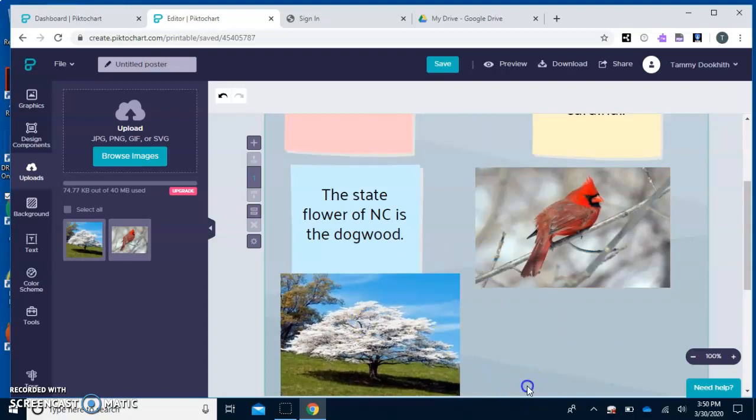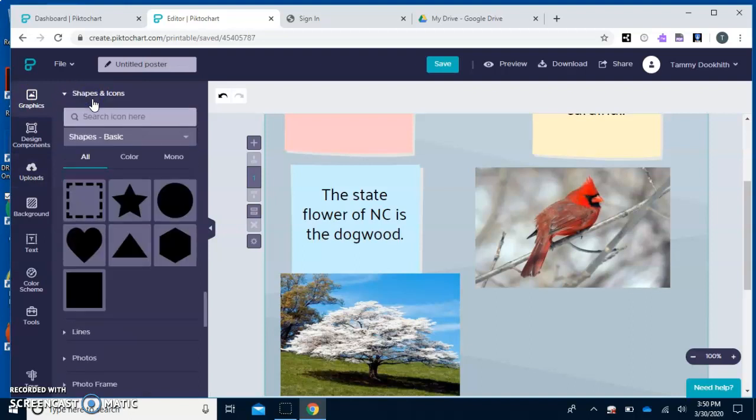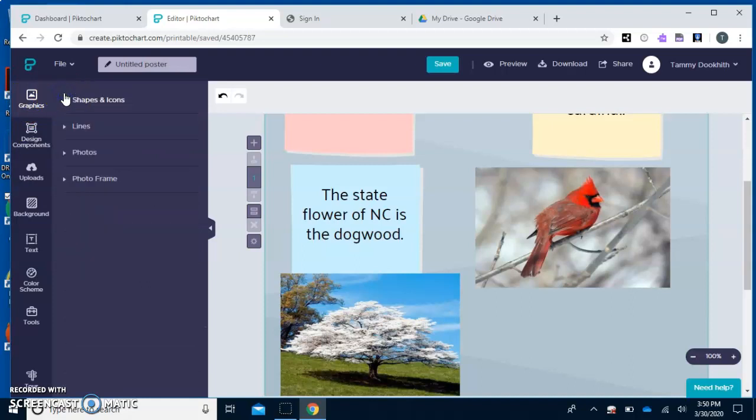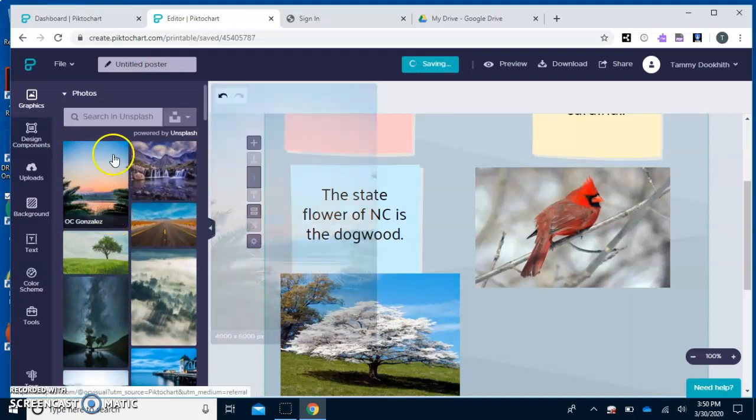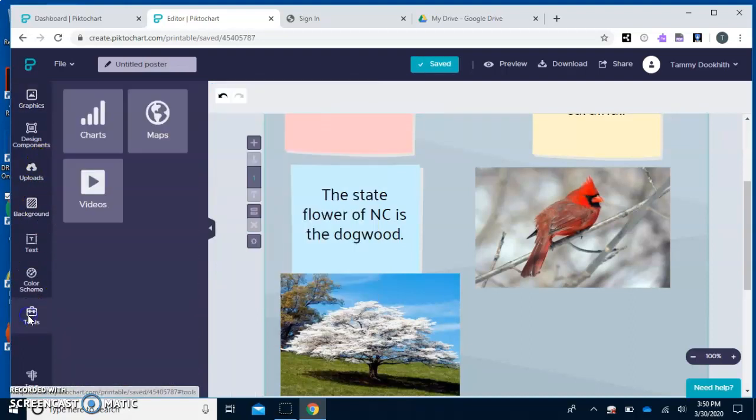Okay. Now, I want to show you a couple other things that you can do. Up here is the graphics. This is where you're going to add your shapes. You can add lines. You can add all sorts of different things. You can also add some photos that they actually have already in the collection on Piktochart. Down here at Tools, you can choose Maps. You can create or add a video or a chart. So whatever you wish, boys and girls.